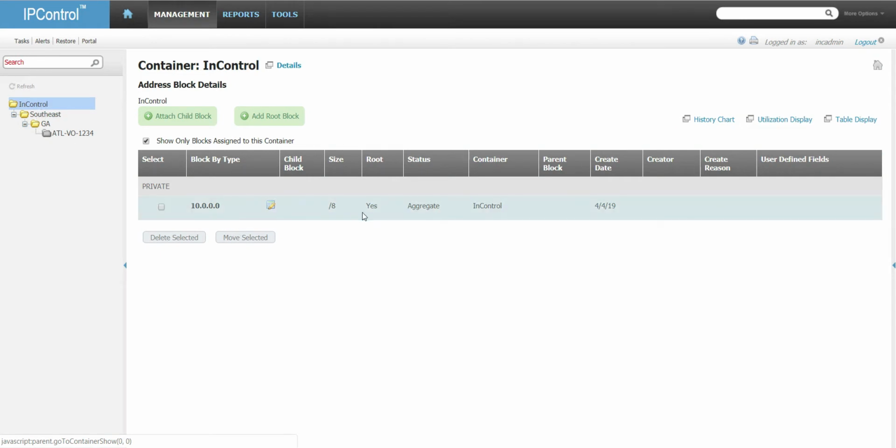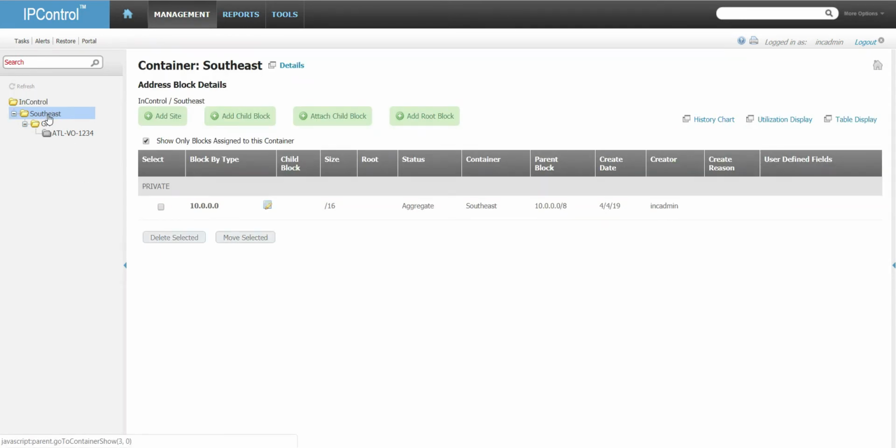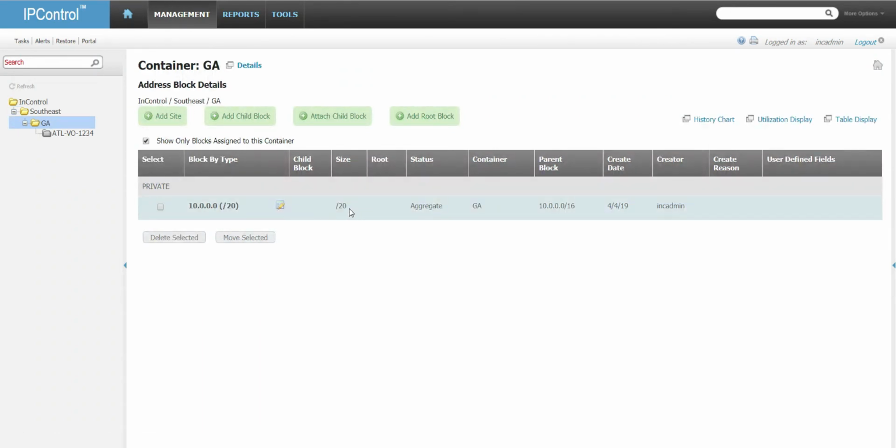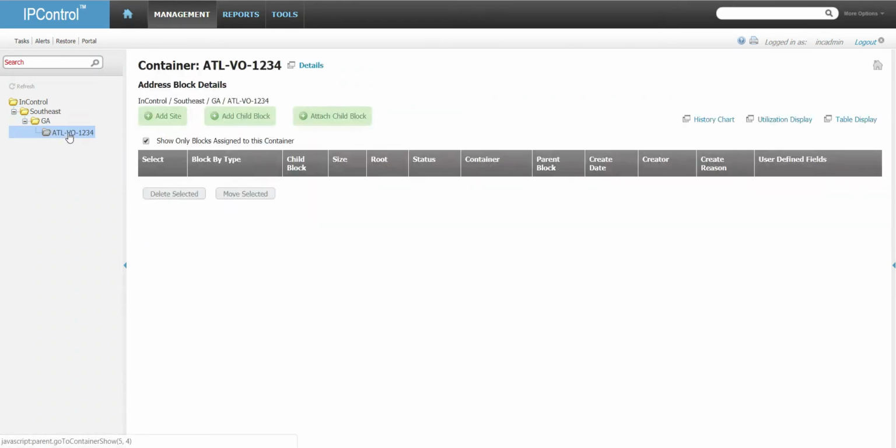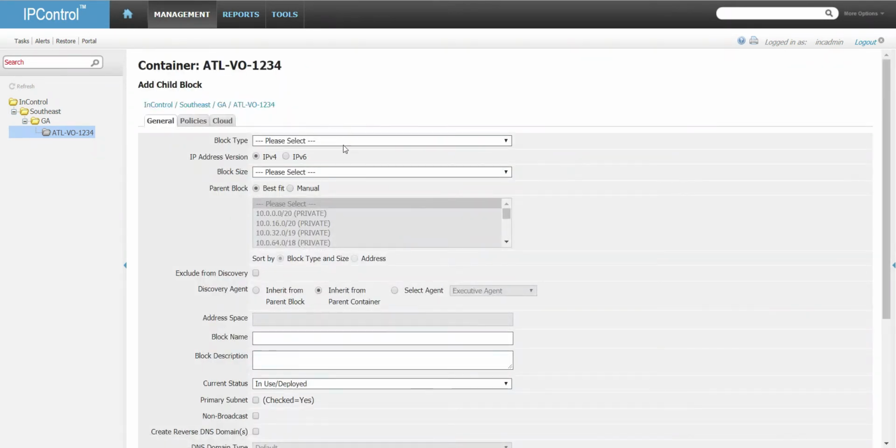So I now have basically a tree, and I'm going to refresh this, you see this, that now starts with a 10/8. Southeast is given a /16 of that /8. Georgia specifically is given a /20 of that /8. And then I can now go in and provision subnets, which would be called child blocks.